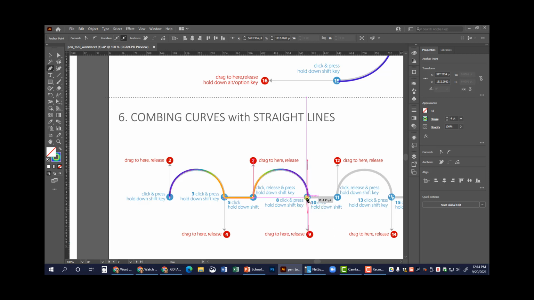I'm going to come back over 8. I'm going to hold down Shift and click once and let go. Now I can do my straight line. I'm going to click at 11 and let go. Now I'm going to Shift, click and hold and drag from 11 to 12.